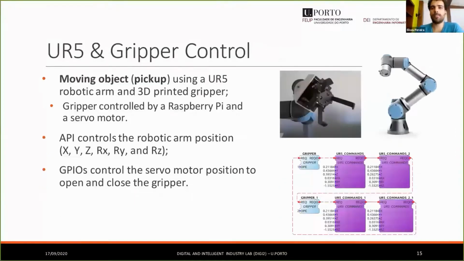The next test case scenario has as components a UR5 robotic arm and a 3D printed gripper that is composed of a Raspberry Pi, a servo motor, and a 3D printed gripper also. In this particular case, we have 2 function blocks. One to move the robotic arm to one particular position, X, Y, Z, with particular rotation of the joints of the robotic arm.